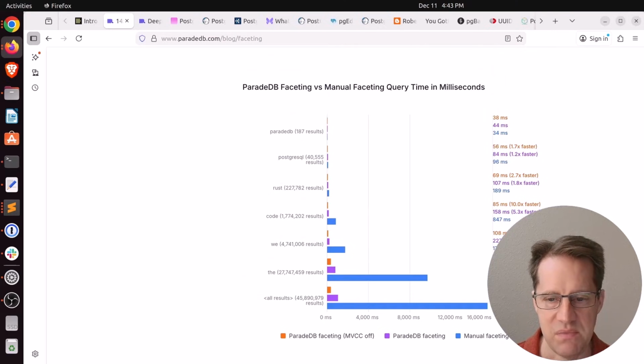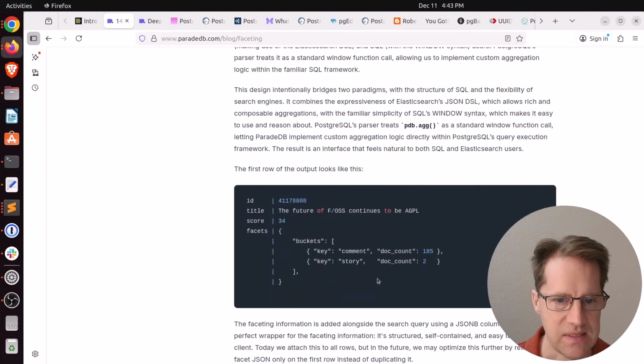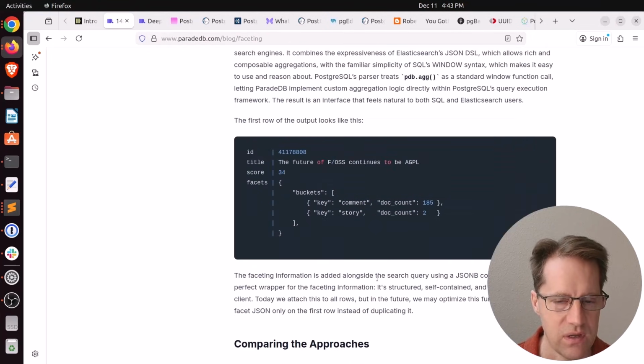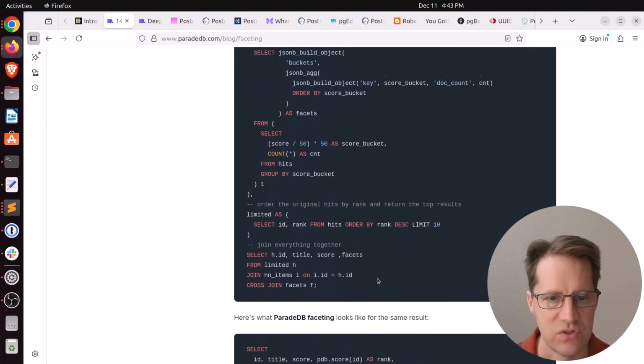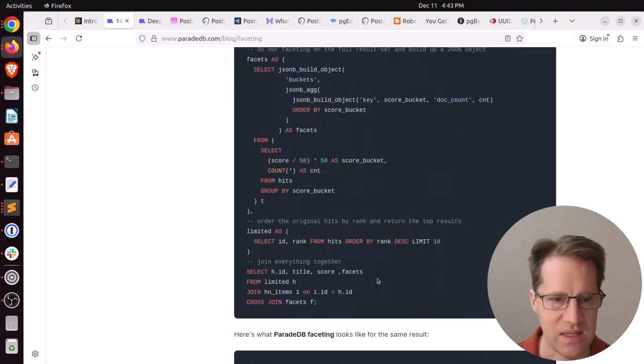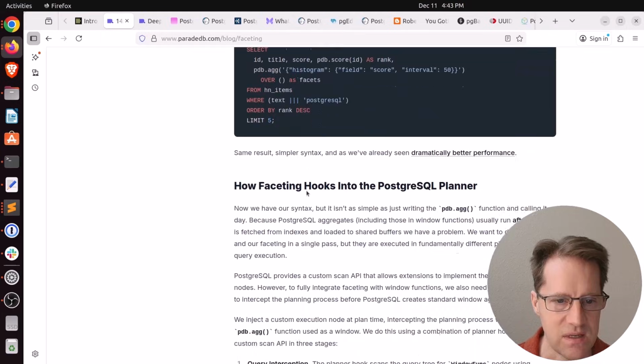So as opposed to being almost 15 times faster, it becomes 43 times faster if you don't want to have those visibility checks done. They show a complete example of how to get it working, what the result sets look like, and they compare the approaches, from doing manual faceting that looks like this in Postgres to how you can query ParadeDB to get the faceting results.